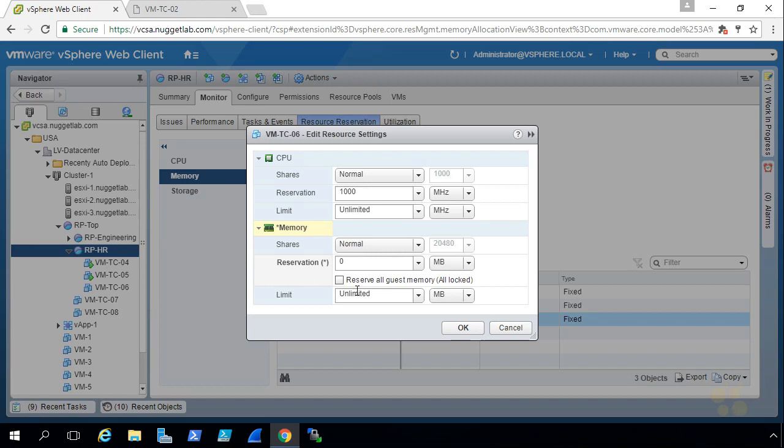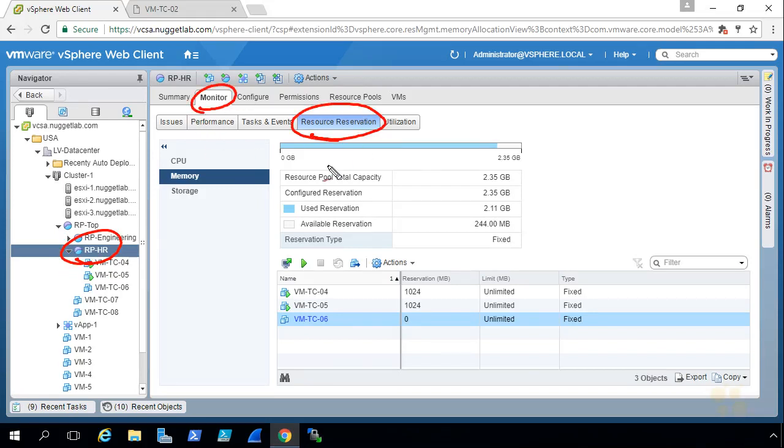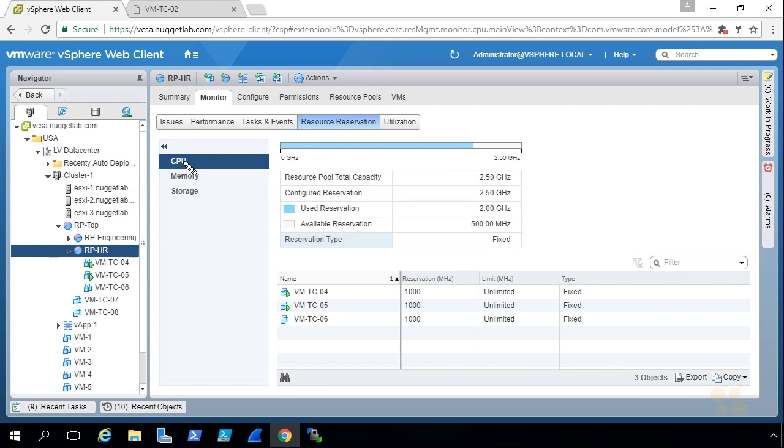However, if we click OK here and give it a moment to refresh, now looking at this pool with the Monitor tab selected, looking at resource reservation with memory selected, it's now showing that VMTC06 does not have a reservation, and as a result, the parent, in this case the HR resource pool, doesn't need to have a reservation for that virtual machine because the virtual machine is not asking for one. So we've solved the memory issue, but if we click on the CPU option regarding reservations, I see here that VMTC06 has a 1 gigahertz CPU reservation, and the pool only has 500 megahertz to give, half a gig.